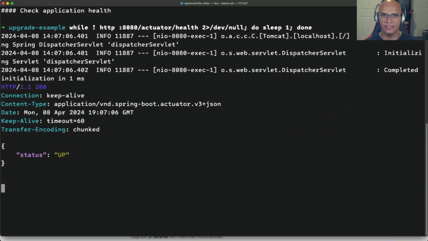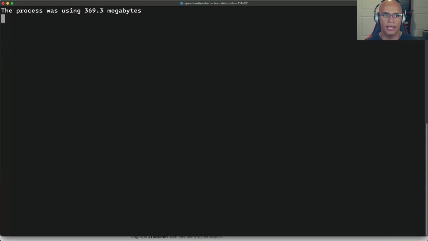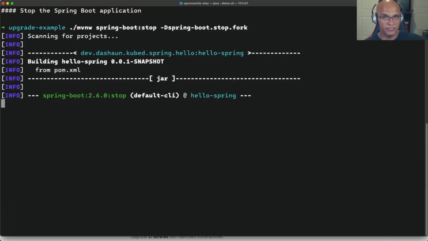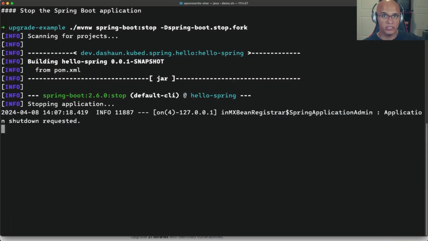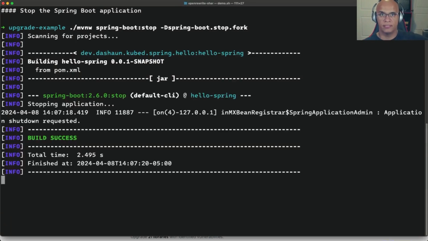I'm validating that it's healthy. It's a simple Hello World application. And I take a little sample of how much memory it's using. At this point, 369 megabytes. Now I'm going to stop it because we don't want to take Java 8 to production. We don't want to take Spring Boot 2.6 to production because we just looked at that report. There's vulnerabilities. It's not in support.